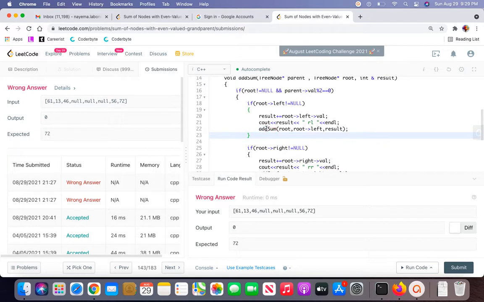I am calling this addSum function. It seems like I am traversing as well as adding to the result if my grandparent has even value at the same time. I am kind of just not traversing when my parent doesn't have even values, so I'm not really adding to my result. So let's just put it here and see if it works.